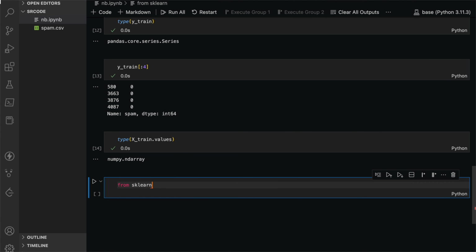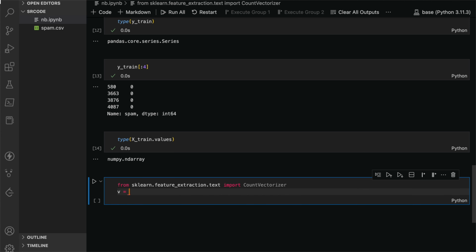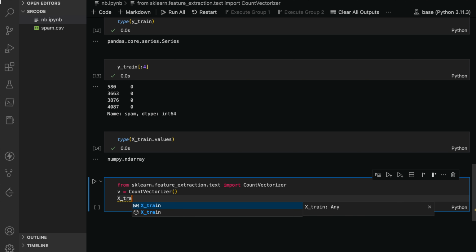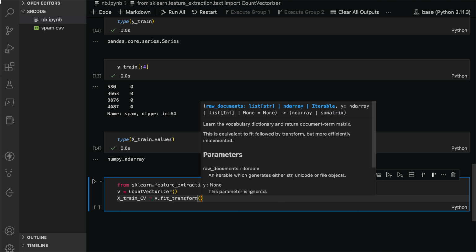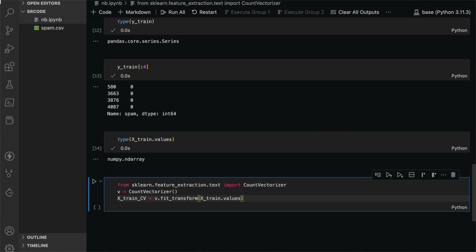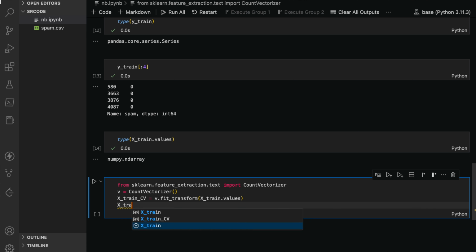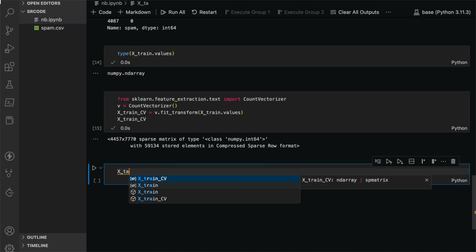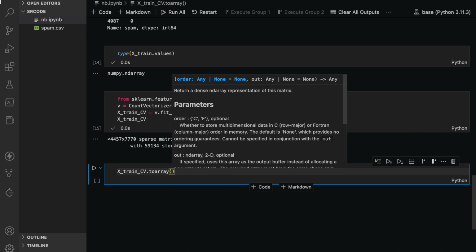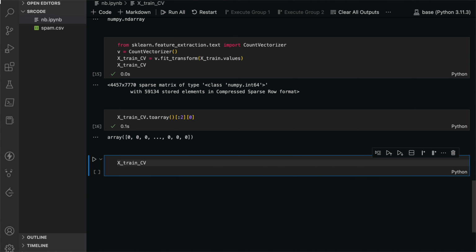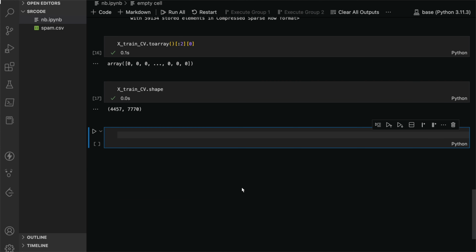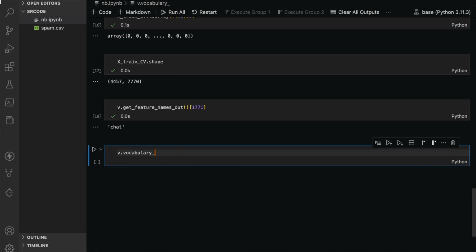Now we're transforming our text data into numerical format using Count Vectorizer, which converts the words into a matrix of token counts, making it ready for machine learning algorithms to process. We'll convert the sparse matrix to an array, then check the shape to see how many features we have. Let's find out which word corresponds to the feature index 1771 and explore the vocabulary.